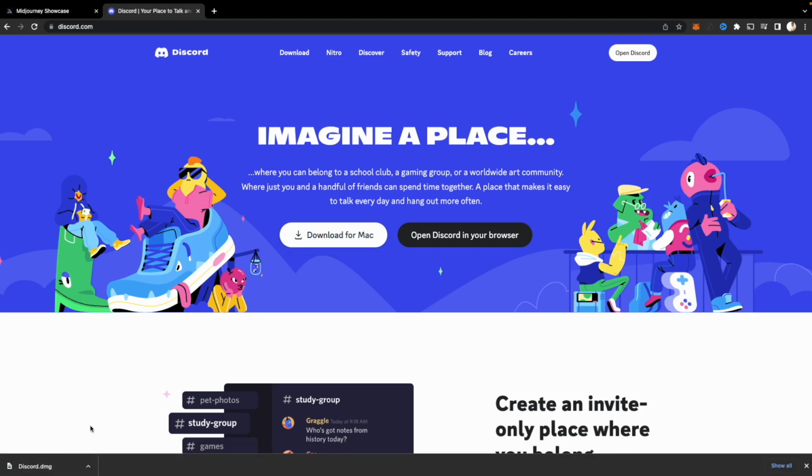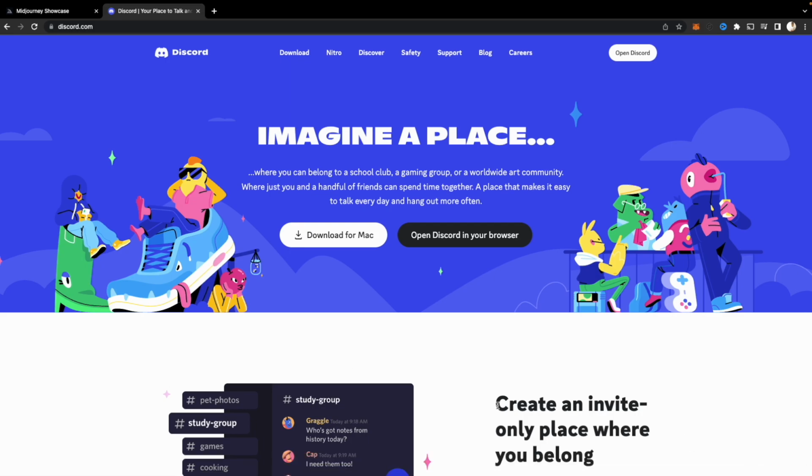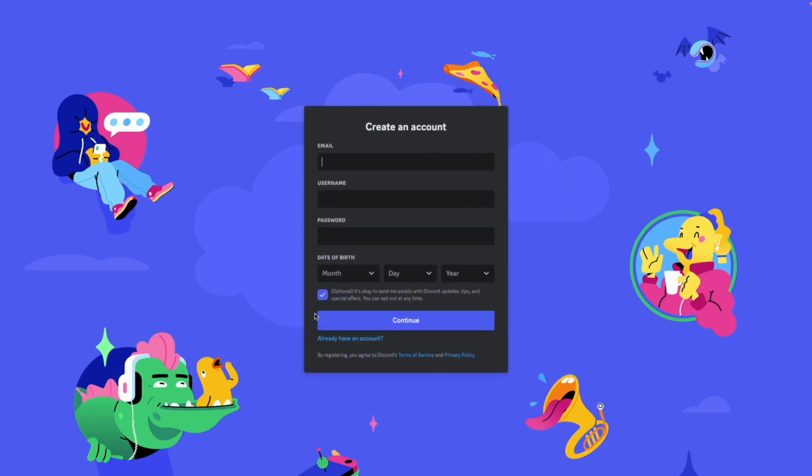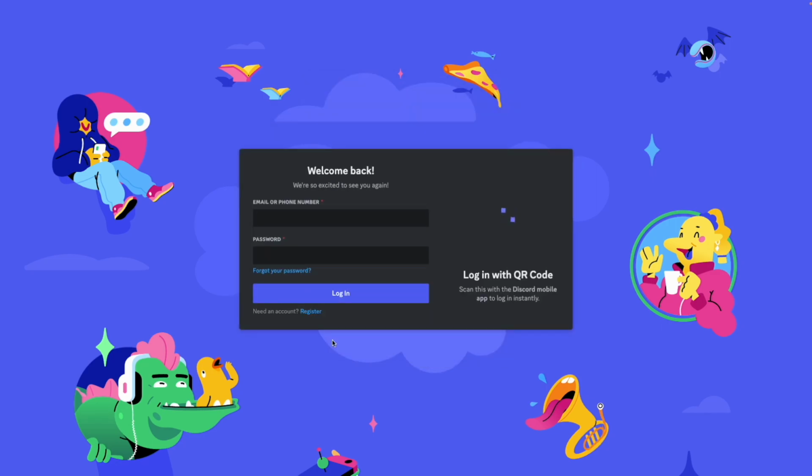Once you have the Discord app, all you need to do is set it up. I already have mine set up, so I'll just open it right away. There we are. We're at Discord. If you already have an account, simply log in. If you don't, you can simply register. It's free of cost. All you need is your email, a username for yourself, date of birth, and you're in. Let me quickly log into the account that I already have.